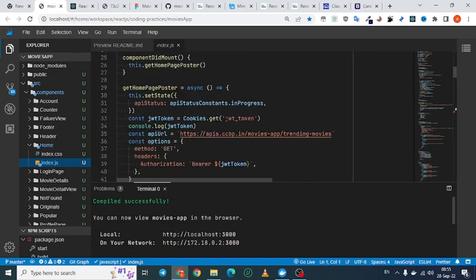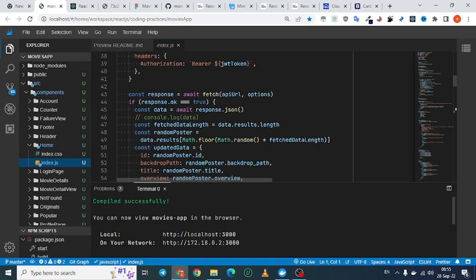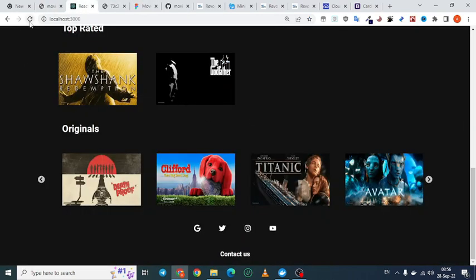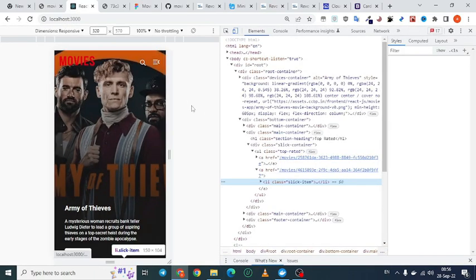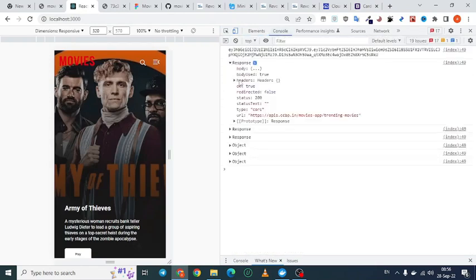If we get a JWT token from the cookies, then the trending movies API URL will be fetched using the GET method, and if the response is okay, I will log out the data so you can understand better. This is the mobile view. If you go to the console, you will get the response, and the response status will be okay.